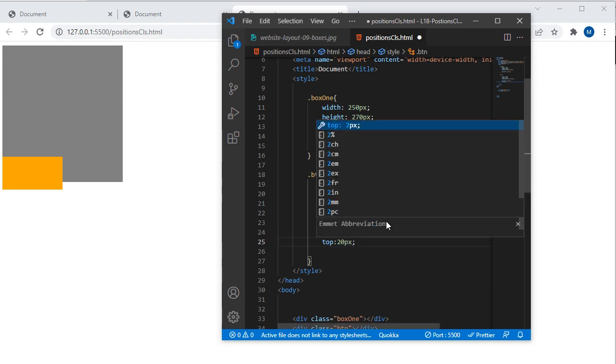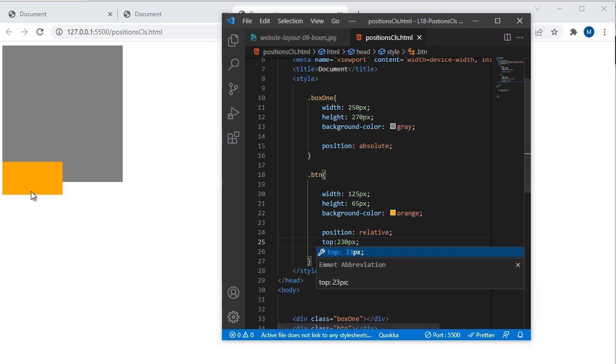So I will go with 230 px, and I will increase the value to 240. Now we can see this button has half of the part over box 1 and half of the button under this box 2.